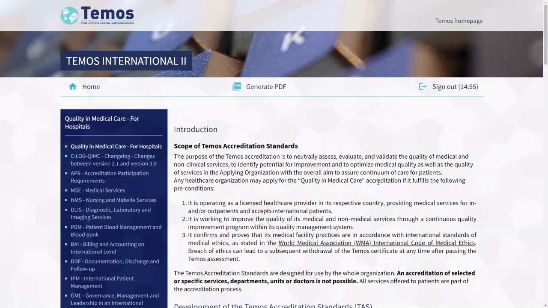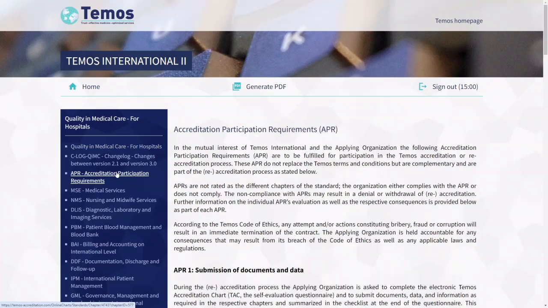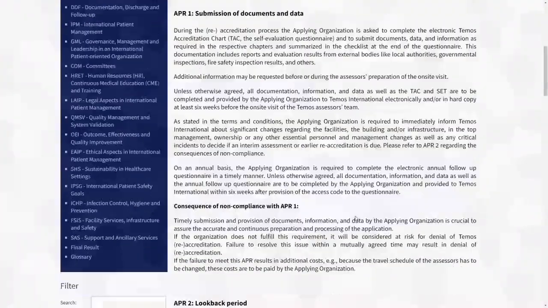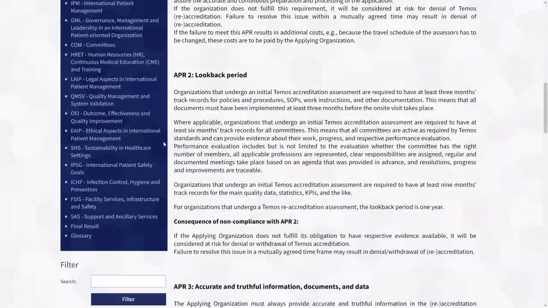The set starts with an introduction followed by the changelog to the prior version of the standards and the APR, Accreditation Participation Requirements. Information given in the APR are essential for the completion of the set. Please read them carefully. Especially APR 2, Lookback Period, is of great importance to provide proof on the implementation of the standards.